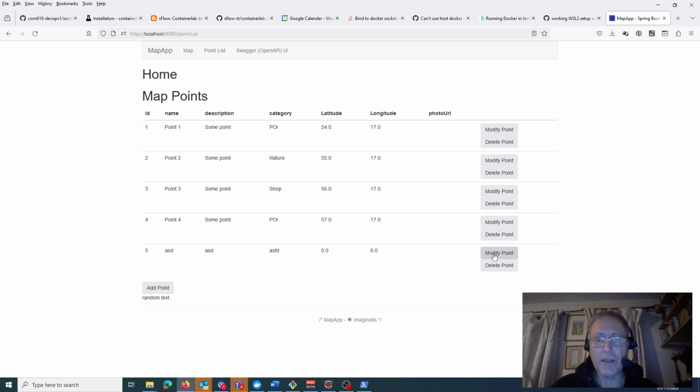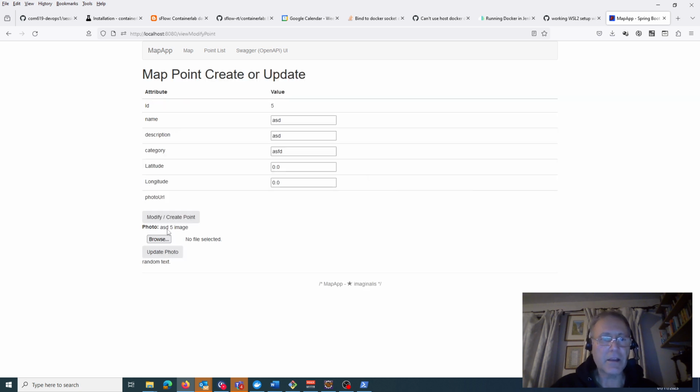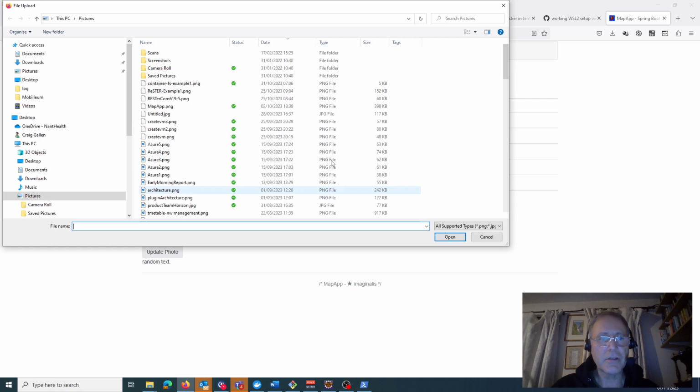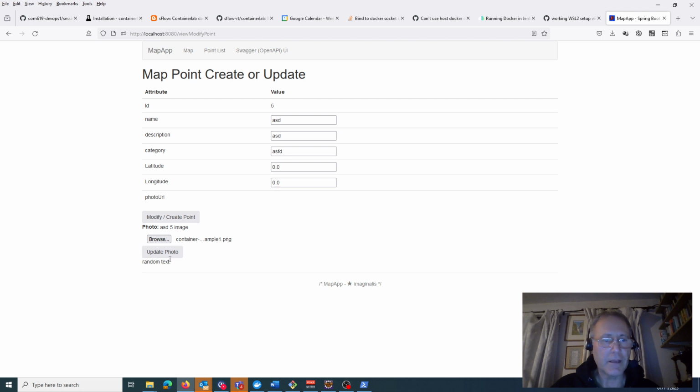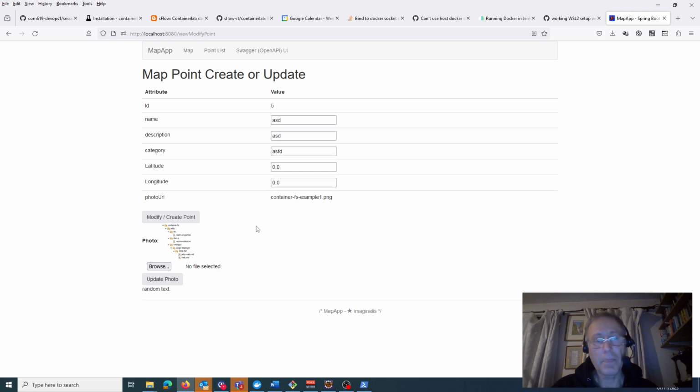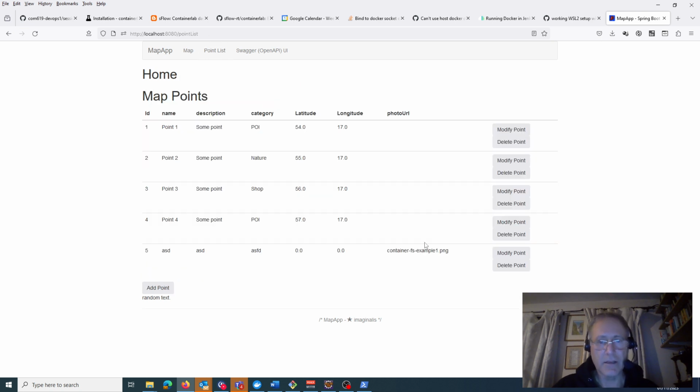Now you can also modify the points, and in that case you can actually add a photograph. So if I want to browse, I'm just going to pick a random photograph and open that, and then I'm going to update the photo, and you can see whatever my random photograph is shown up here. And that's really all that it does. If I go back to the point list, you'll just see a link to the photo here, but you can't see the photograph on this page. So I've done some simple CRUD operations, create, delete, update, for the map points themselves, and I've added in this ability to include a link.